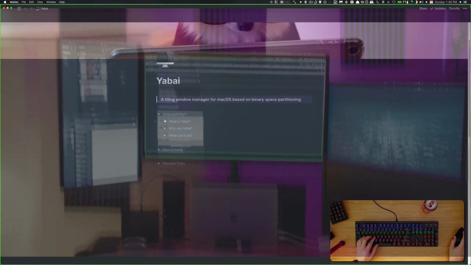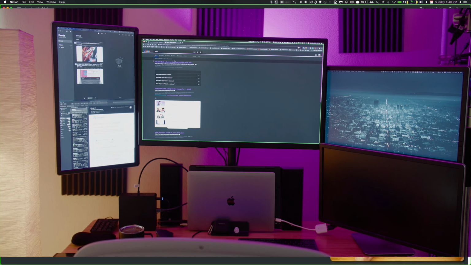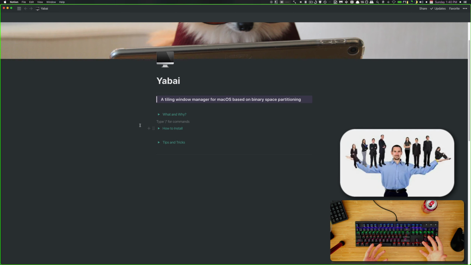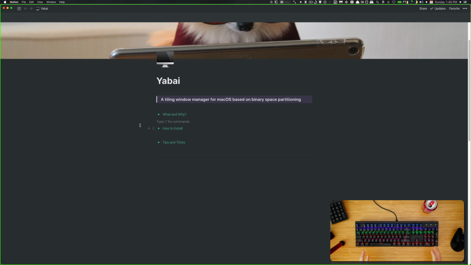So I have 3 monitors. You can use one monitor if that's all you have. I just find it more efficient to use multiple monitors and multiple spaces. And then Yabai will manage those spaces and monitors and keep all my applications split properly. And then I have many shortcuts set up that trigger Yabai to do certain things.